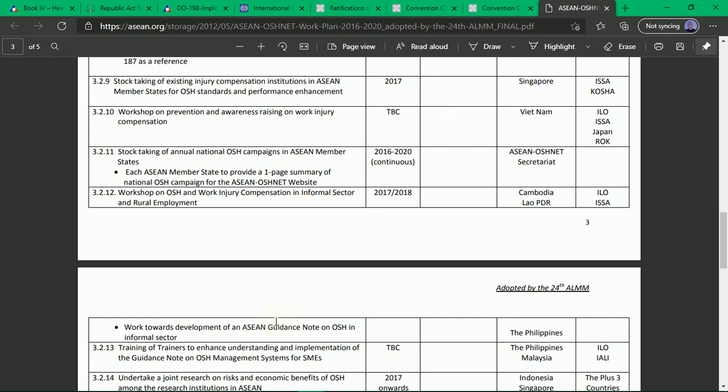And then stock taking of existing injury compensation institutions in ASEAN member states for OSH standards and performance enhancement. And then workshop on prevention and awareness raising on work injury compensation, stock taking of annual national OSH campaign in ASEAN member states. Each ASEAN member state to provide a one-page summary of national OSH campaign for the ASEAN OSH Net website. Then workshop on OSH and work injury compensation in informal sector and rural employment.